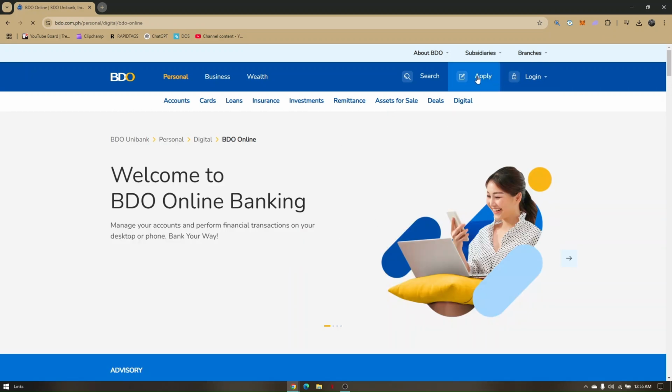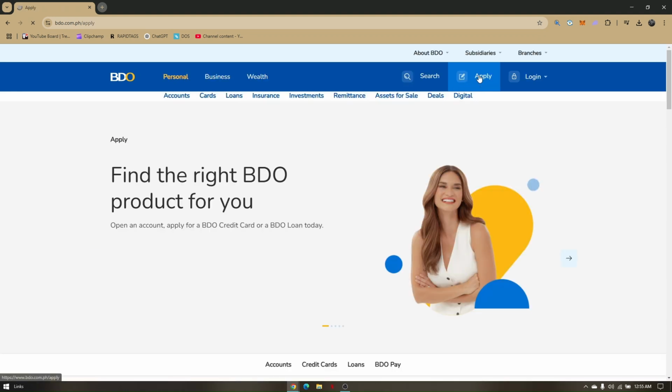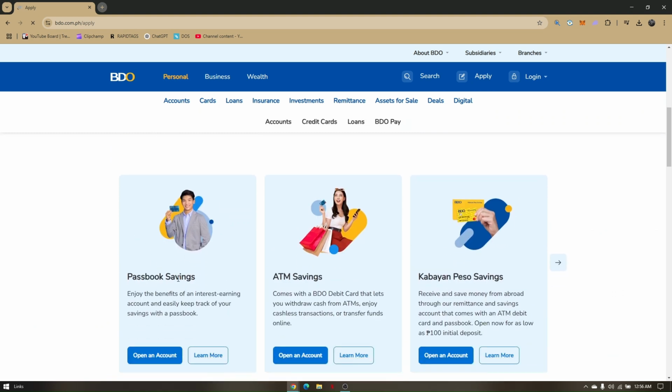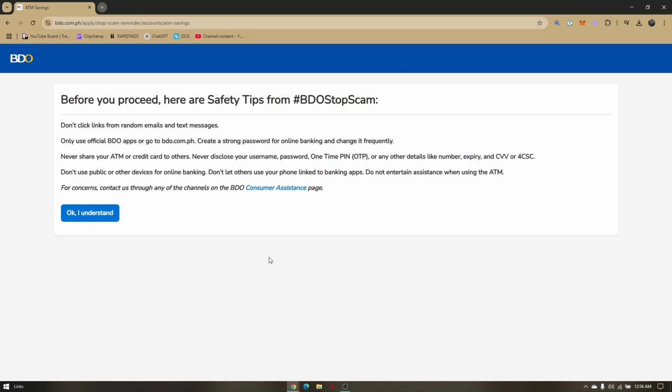Once you're here, just head directly to this option here that says apply, and make sure that before applying to a savings account on BDO, you have necessary requirements available on hand. So as you can see, you can go ahead and choose on passbook savings, ATM savings, and Kabayan Peso savings. So say for example, you would like to have an ATM savings. Just click on open an account, and then this site will provide you necessary information like the requirements for you to be able to apply successfully without any problem.